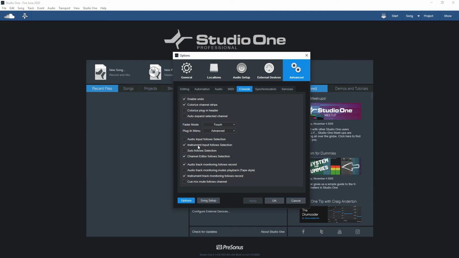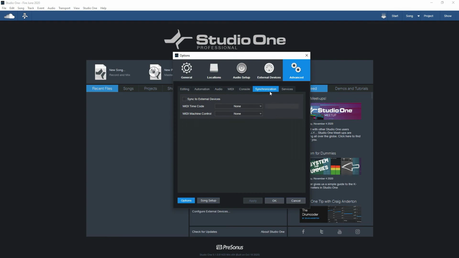They're quite good features for your console. Channel editor follows selection. Audio track monitoring follows record. These are quite new, and you can also have the tape style, where your console emulates the way tape used to work. And you have the advanced features. These are too many to go through in this video, maybe another one.